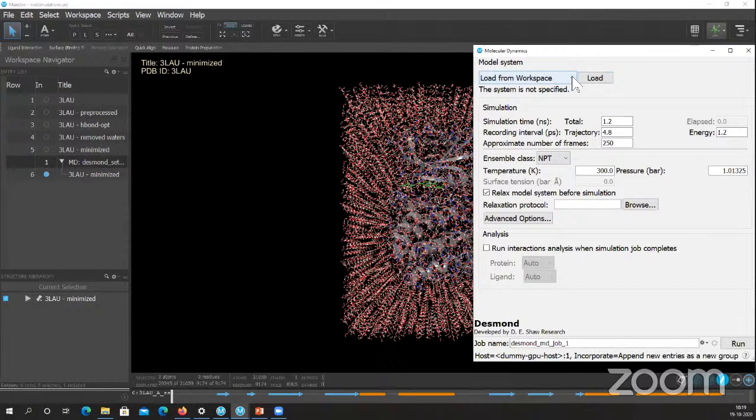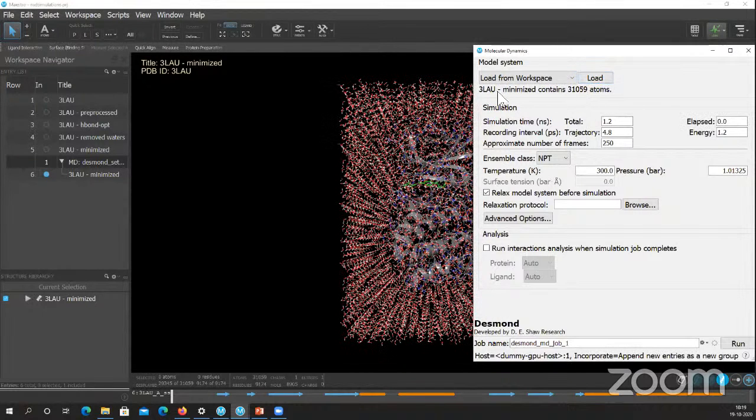I'm just going to click on load from workspace because that molecule is in our workspace. I'll just click on load, or you have different options like import from file. But since the molecule is already in my workspace, I'm just going to click on load here and observe what is going to happen. So system is not specified. And once you click on load, it says that 3LAU is a system. It's minimized. It contains 31,059 atoms, right?